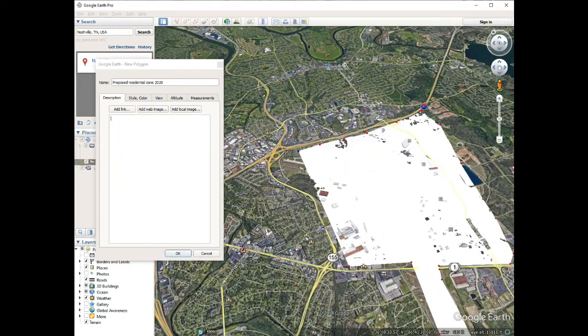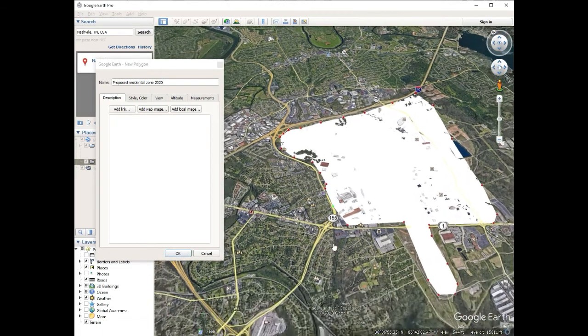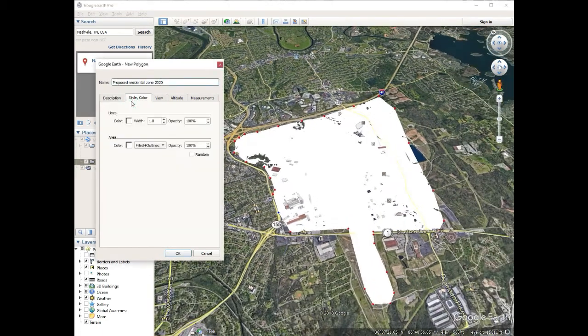And you can see what I think I have by default is just white area, right? And this looks really ugly right now, so we're going to get into the style and the color.